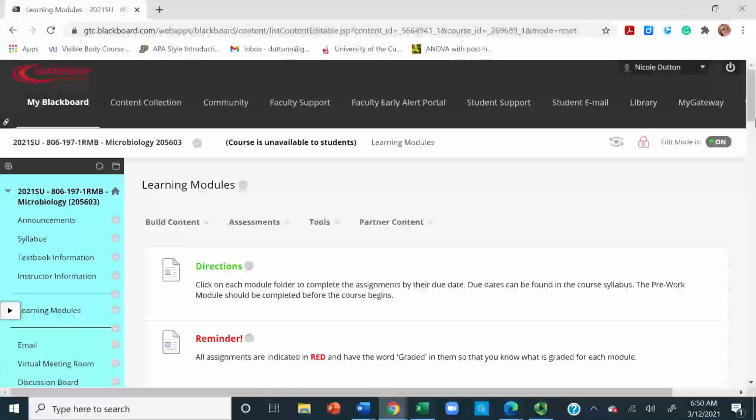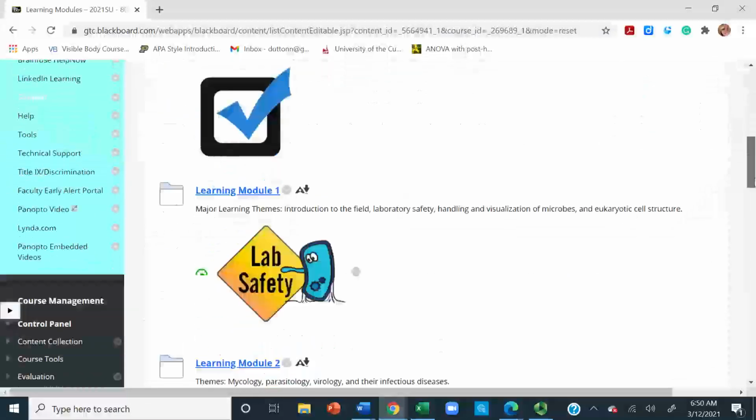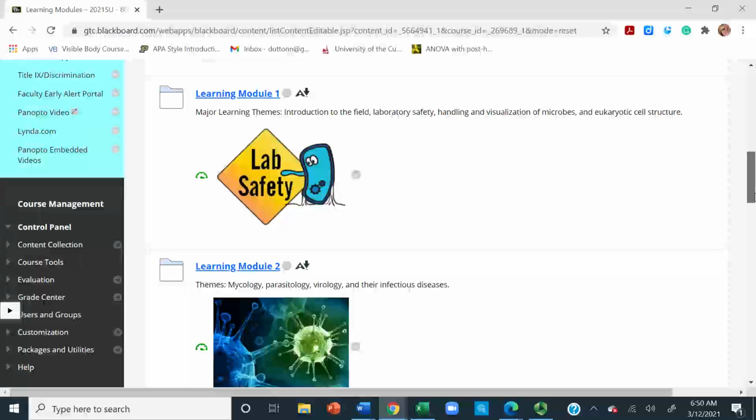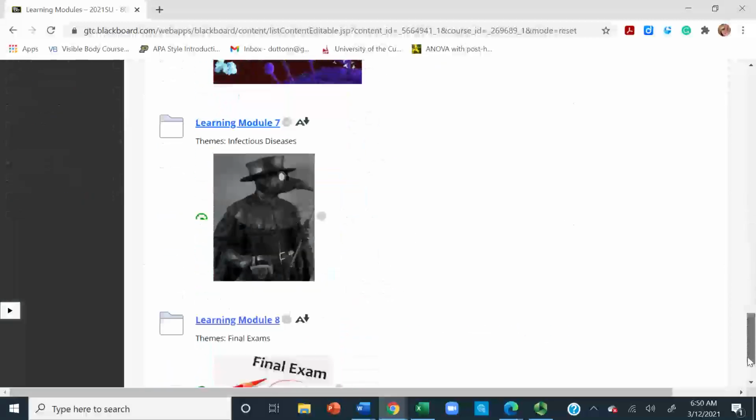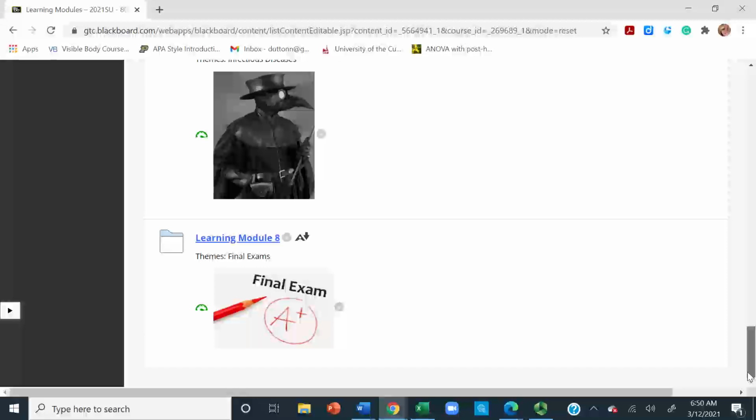If we go back to the learning modules, each module is structured in an identical way. So we have 7 learning modules, module 1, 2, 3, 4, 5, 6, 7, and then the last module is the final exam.